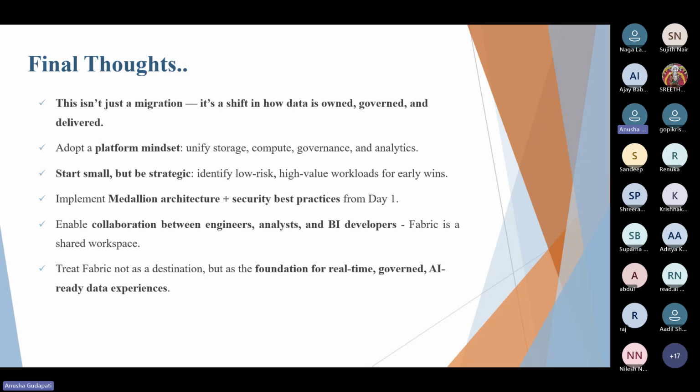Fabric is all about collaboration, guys. Be it engineers, analysts, and BI developers, all working together in a shared space, which makes this more efficient and agile. And finally, we should think about Fabric not just as a final destination, but as a foundation for building real-time, governed, and, of course, AI-ready data experiences that will keep evolving with businesses.